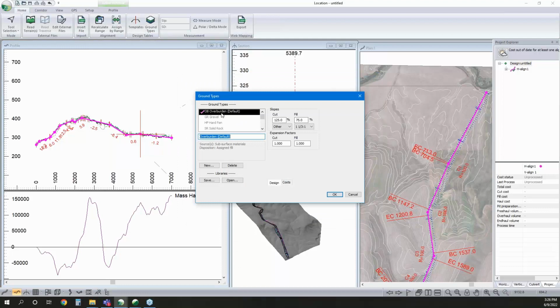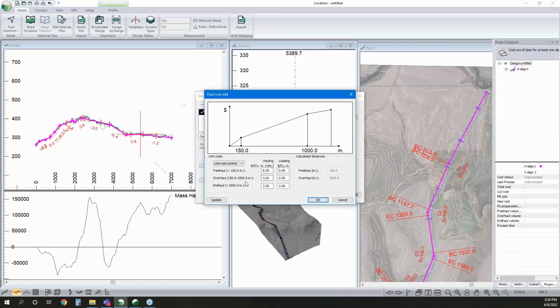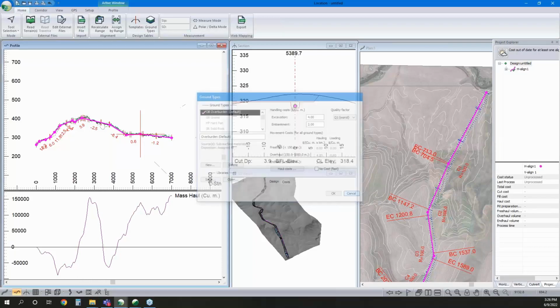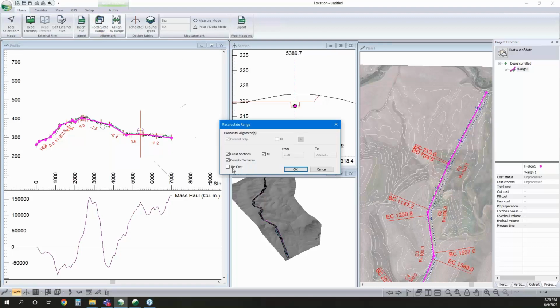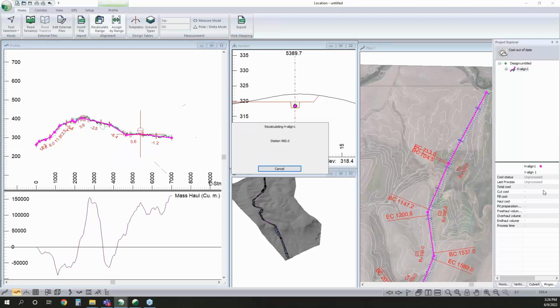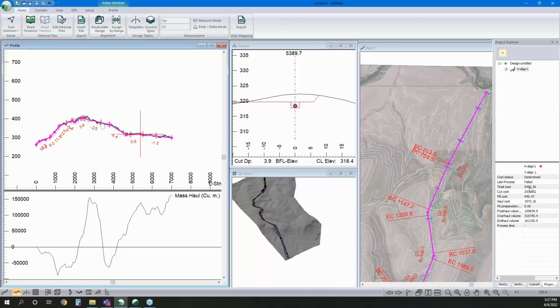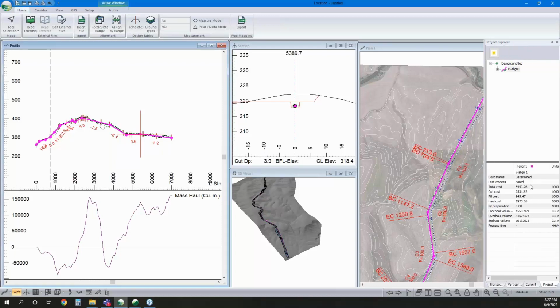So that default is overburden, and we have a cost assigned to it of $4 a cubic meter to excavate it, $2 a cubic meter to place that material, and then we have our material movement costs in here. So free haul over end haul, we have hauling and loading costs for those. Based off of that, we can click recalculate, recost, and it's going to spit out a total cost in our Project Explorer panel here. So the cost for my earthworks as designed is $5 million.